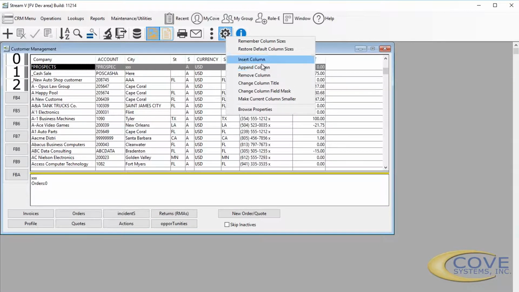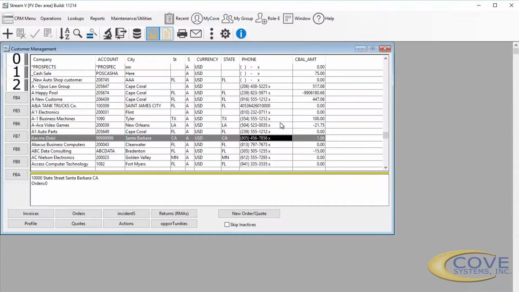You can insert a column, append a column, remove it, change the title, change the mask. The make column smaller is used if you have a situation where you have a really wide column that you've set up and you're now working on a smaller screen and you only see one column and you can't get over to grab it and make it thinner. You can use the make column smaller and it will then make the column smaller so that you can work with it. So do we have any questions on the browsers or on the lists, on their behavior, how to use them, anything like that?